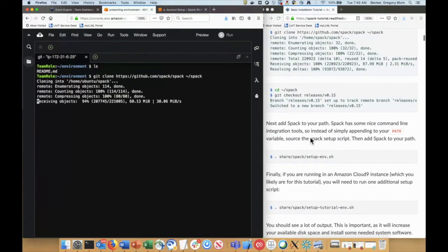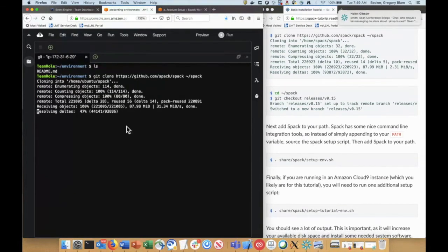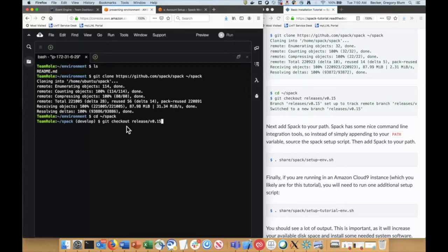Now we're going to have to do a little more to get set up for this tutorial because Spack clones to the develop branch, but for the tutorial we're going to use the latest stable release, and that's version 0.15.3, but we can also use it just from the releases/v0.15 branch. So we'll cd to Spack, git checkout releases/v0.15.